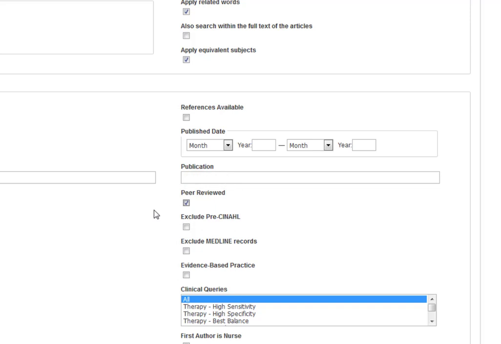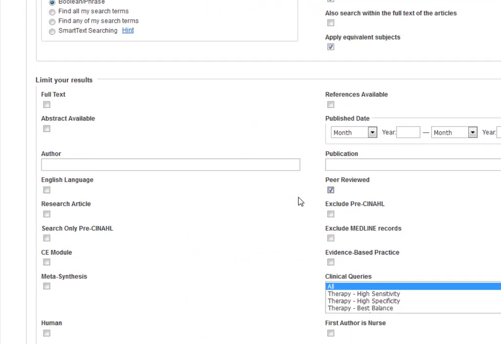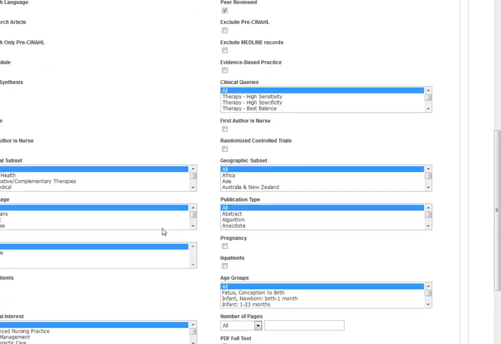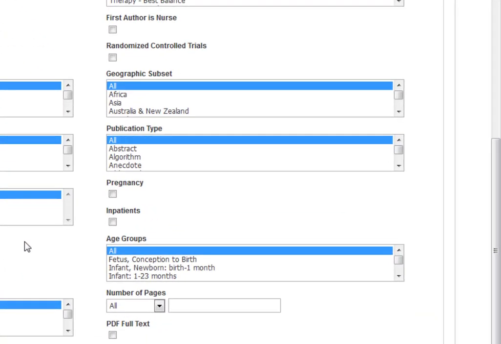Although you also find a checkbox for evidence-based practice, it may be somewhat narrower in this database than the definition you are used to. There's also a checkbox for research article, which may be useful, but is also not otherwise defined. You can also select types of research articles under publication type.